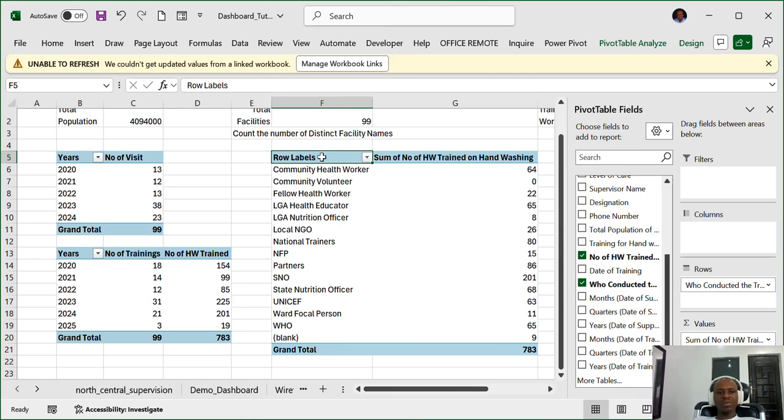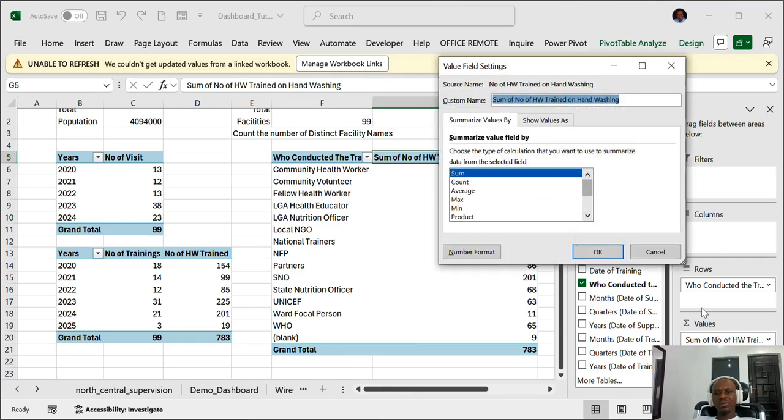So for this, what do we represent here? We represent who conducted the training, and then this should be the sum of the number of persons they trained. Number of health workers trained.